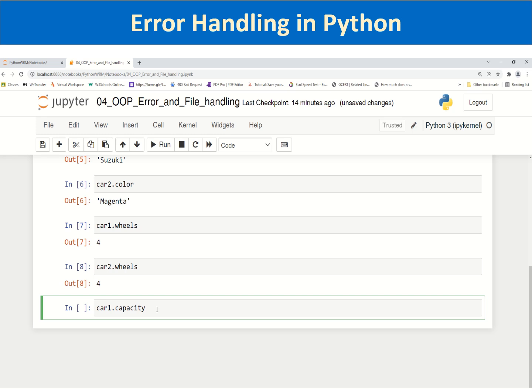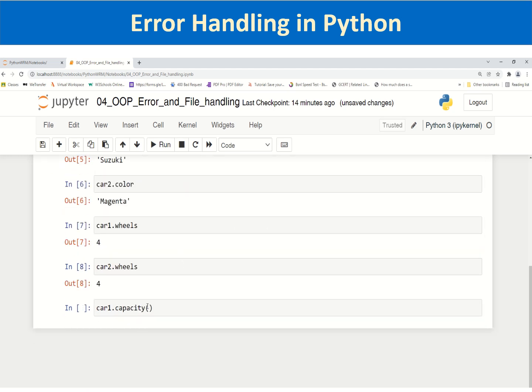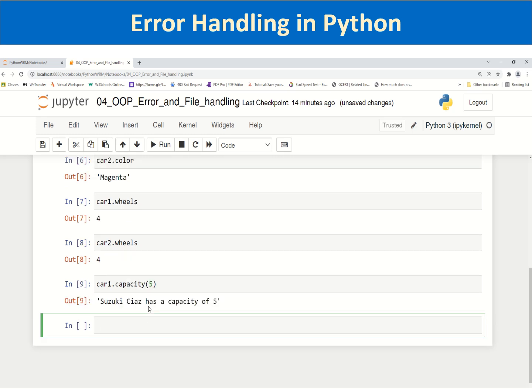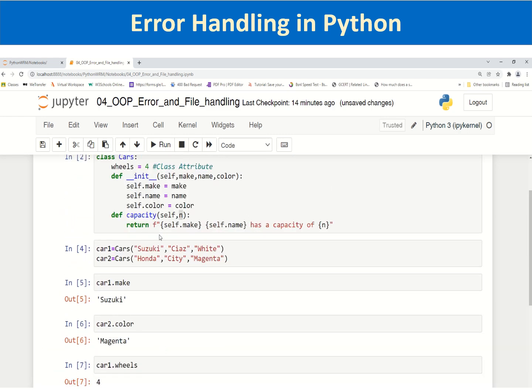So how to distinguish between attribute and method? A method or function is always followed by parenthesis. Here the number of parameters to be passed is 1 other than self. So you can pass 5 as an argument, and let us see what executes. You are calling the method capacity, then you are printing this return statement.